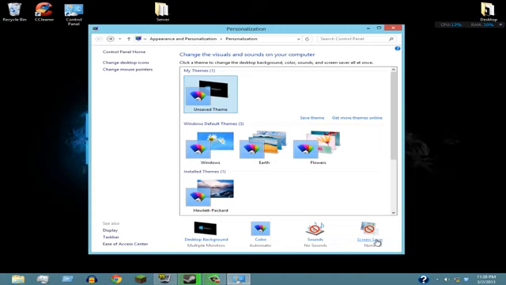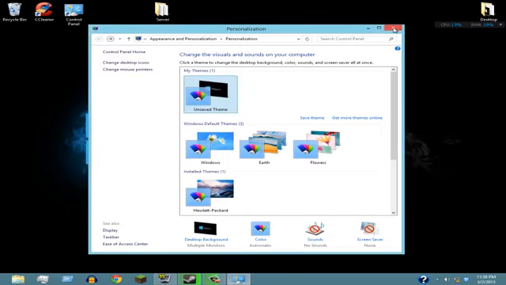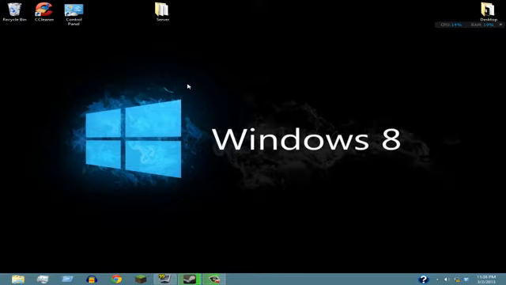Then go to screensaver and click on none. Click apply and then OK. Next, there's two ways to get to this one. If you're using a laptop, you should see a battery symbol on the bottom here. Just right click that and click on options or settings.